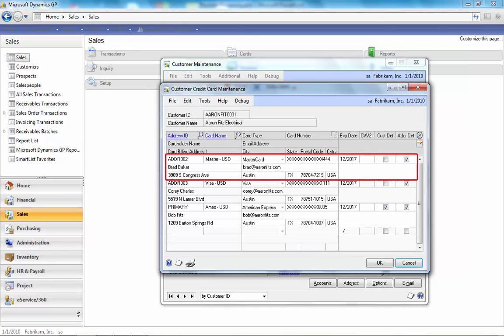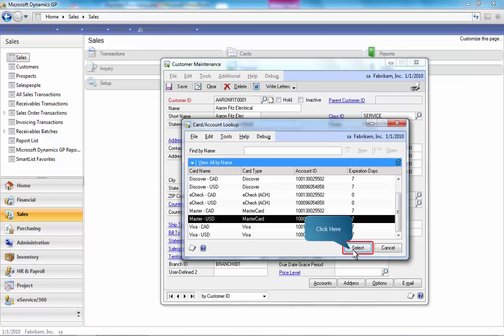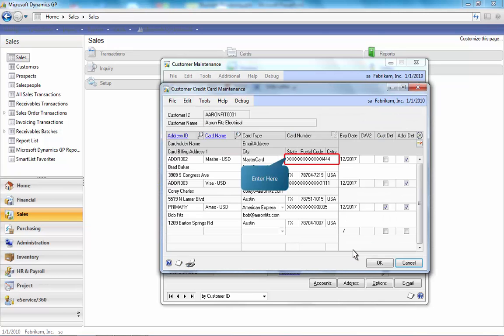Let's step through the card entry fields for the Congress Avenue location. Just follow the steps on the screen. First, we want to enter or select the address ID assigned to the location. Next, use the lookup button to select the BluePay credit card profile for this location. Now enter the card number. Notice the card number is masked to ensure compliance with PCI data security standards established for payment applications.